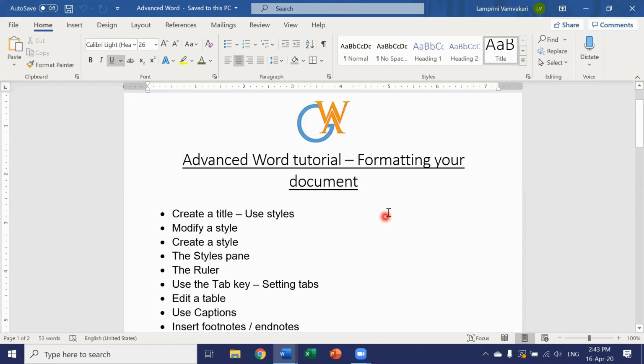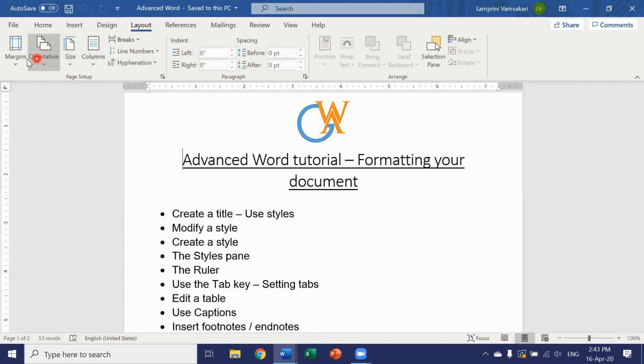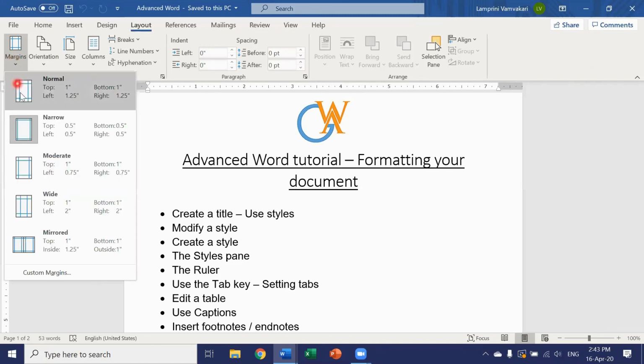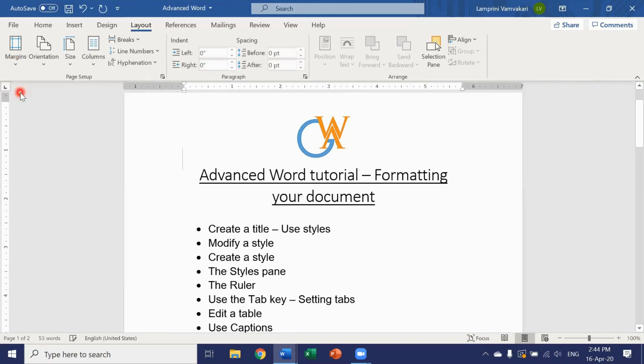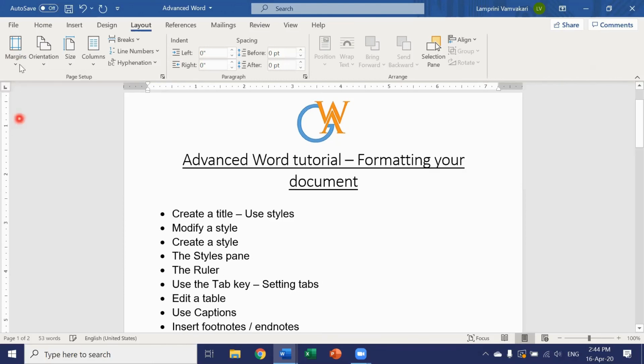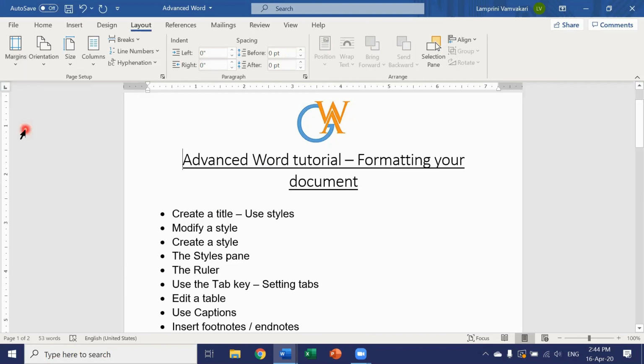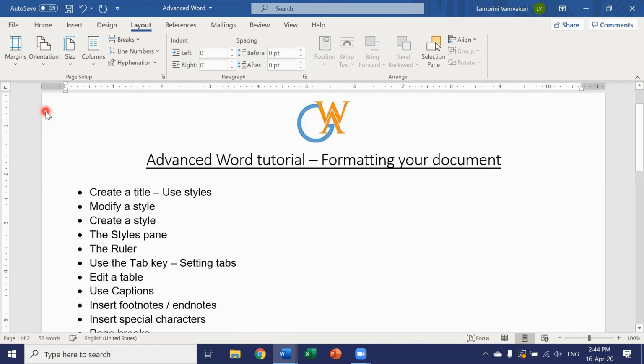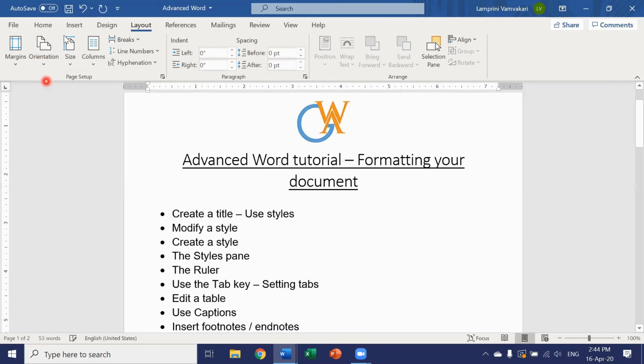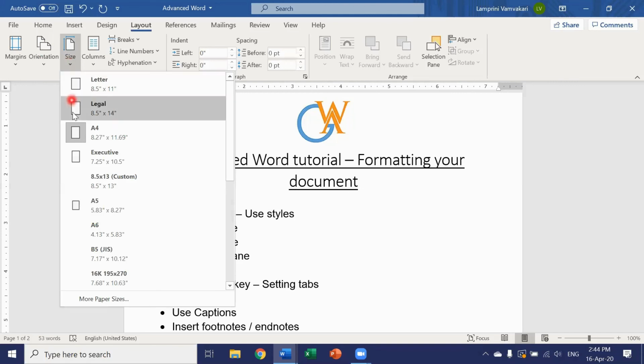Now, the last thing we're going to talk about is page layout. So, page layout, layout tab. Now we can see that we can change the margins of our document to normal, narrow. Narrow is what I usually prefer. Moderate, wide, etc. So let's keep narrow for now. You can change the orientation of your document from portrait to landscape. You can change the size of your paper, but the usual size is A4.